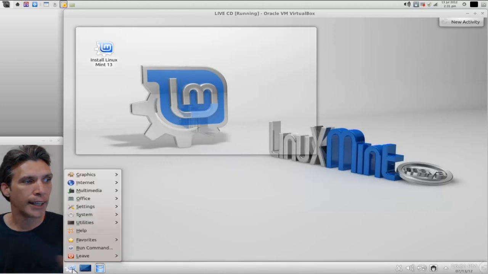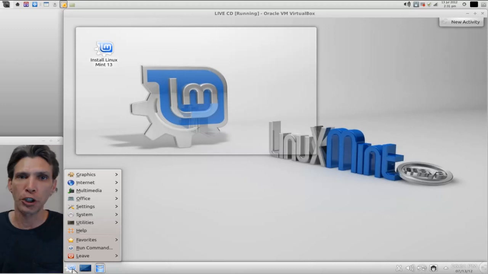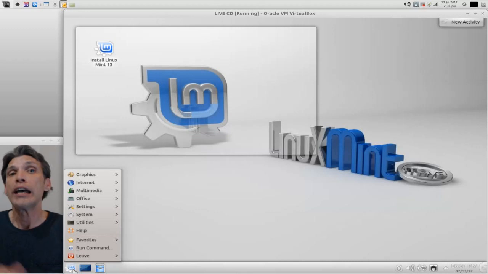All right, and then you have everything neatly organized and categorized. If I were to install this on my system, the first thing I would do is uninstall everything I'm not going to use and then load the packages that I want on top of it.